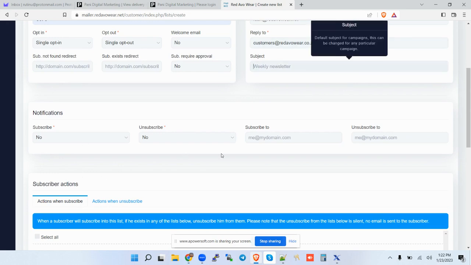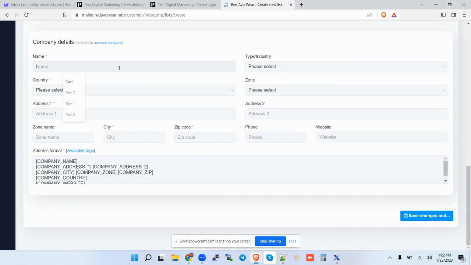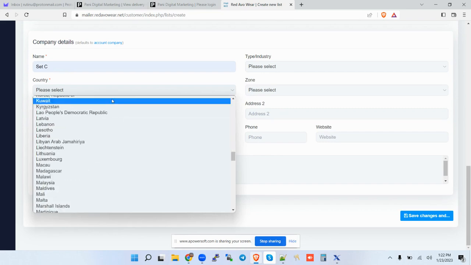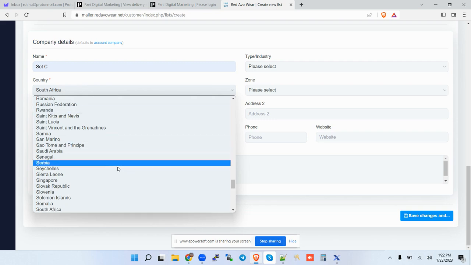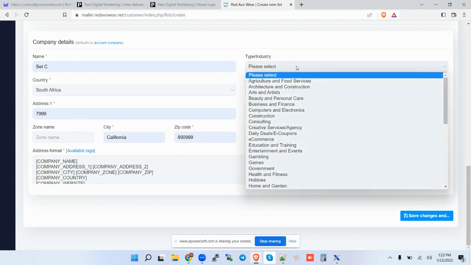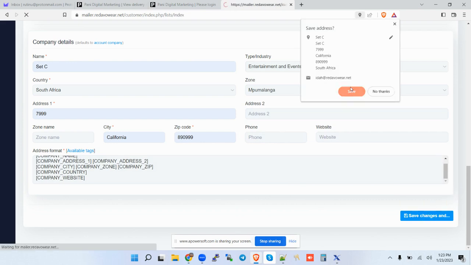So you don't need to do anything here. You don't need to do anything about these bits. This one, you can just give it. This is for your own identification purposes, so it doesn't have to be correct. The customers will not see it. Save and back to lists.